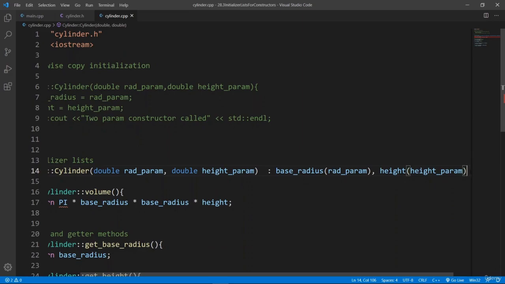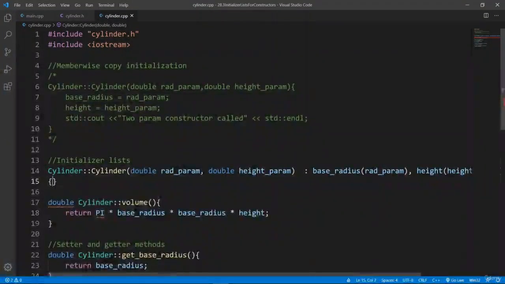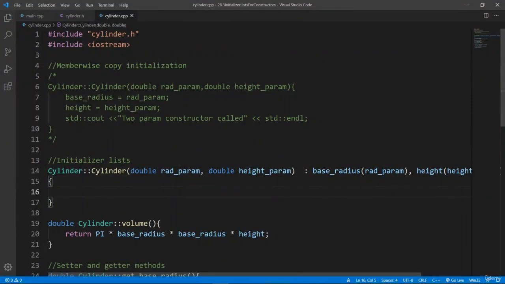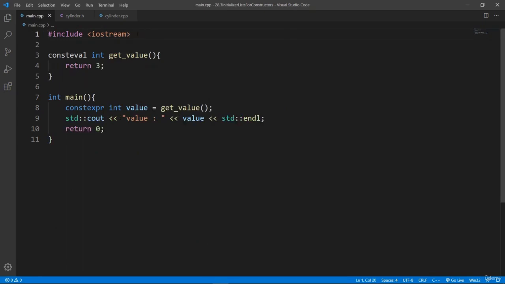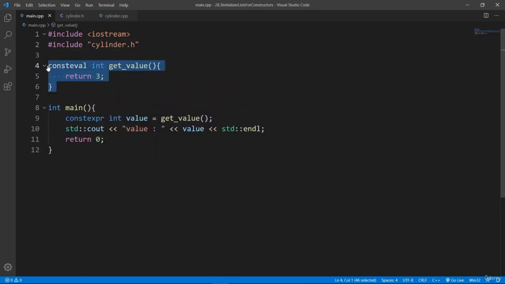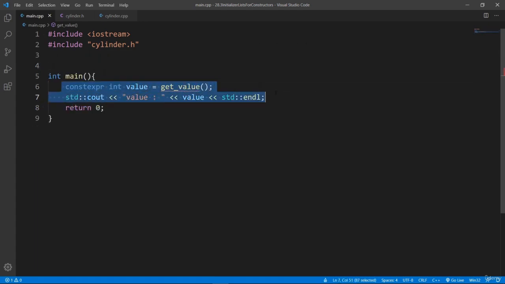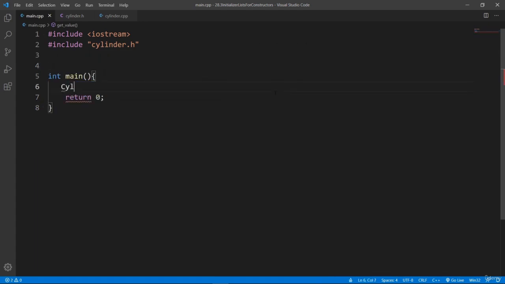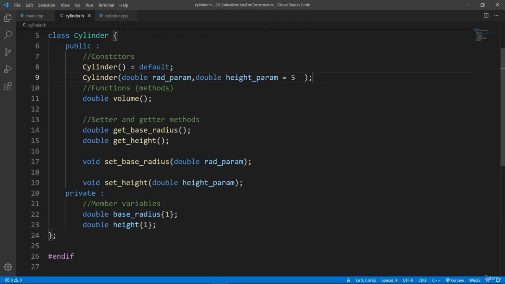Now that we have this in, we can actually go to the next line and put in our body, and the compiler is going to take this. And with this in place, we can go in the main function, include our class. We're going to include cylinder, and we're going to take out what we don't need here. We're going to create our cylinder object. We're going to call this c1, and we're going to only specify one parameter. I think we can do that because our constructor has a default parameter for the second parameter here.